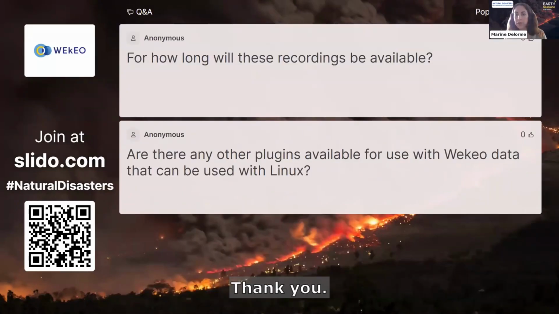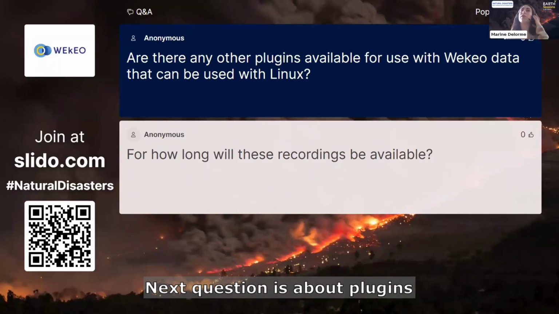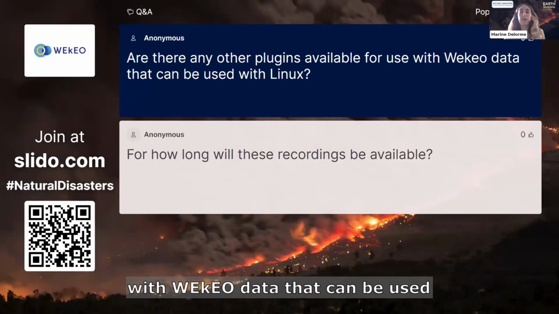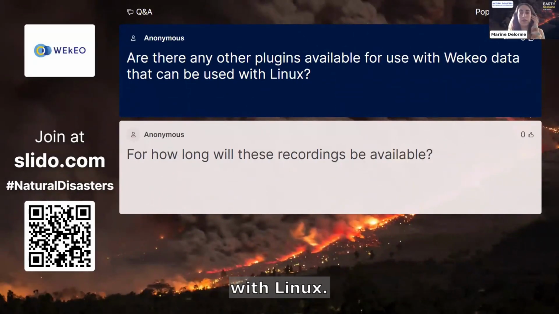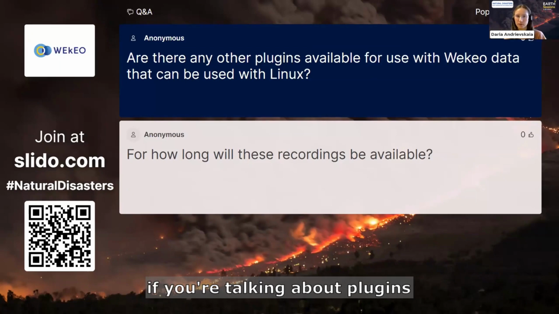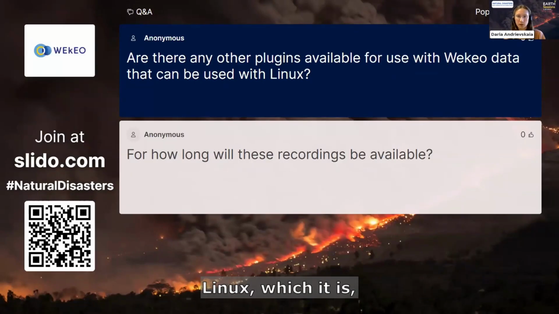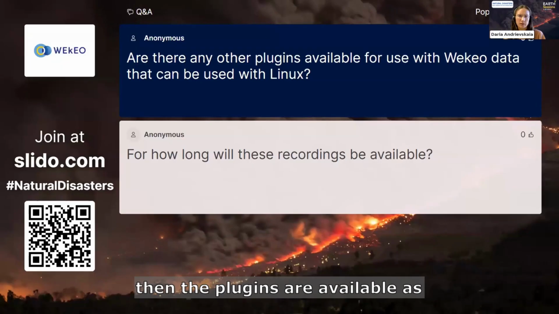Thank you. Next question is about plugins available for use with WEkEO data that can be used with Linux. Well, there are many. If you're talking about plugins for QGIS, there are many plugins, and I think most of them are developed by the QGIS team themselves. So I assume if QGIS is available on Linux, which it is, then the plugins are available as well.